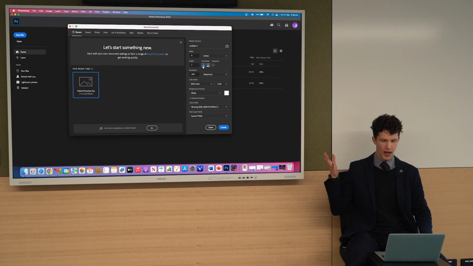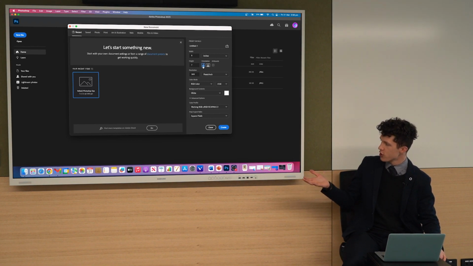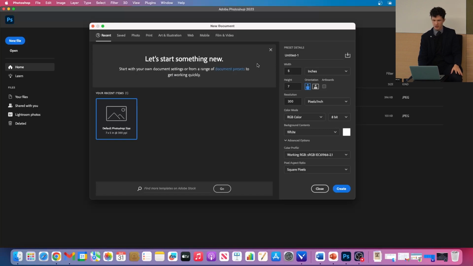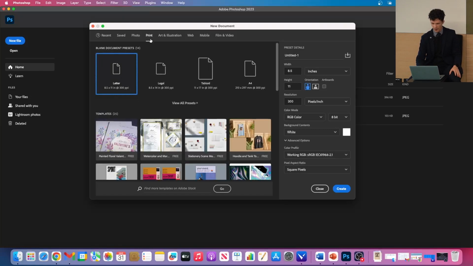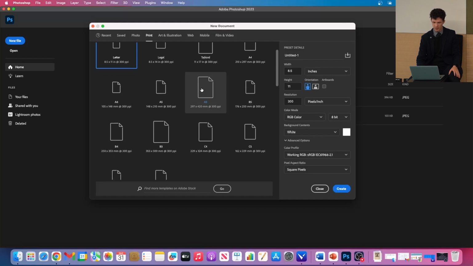So up on my screen right now, I've got Photoshop opened up and I have selected a new file. I suggest for this, the easiest thing is if you, up the top, select print and then select, really it doesn't matter what size. Oh, actually, no, go A3.